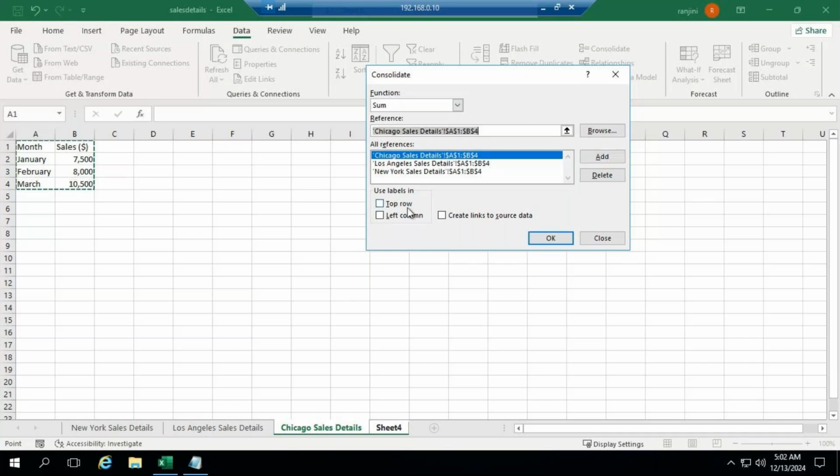You have the heading in the top row. In case you have any heading in the left column, you need to select even that. And if you make any changes either in New York sales or Los Angeles or Chicago sales, it should get reflected in my consolidated sheet. So for that, you are selecting this option, create links to source data. You need to select this option. If any changes are made in any one of the sales details, it has to get reflected in my consolidate sheet. Now you click on OK.